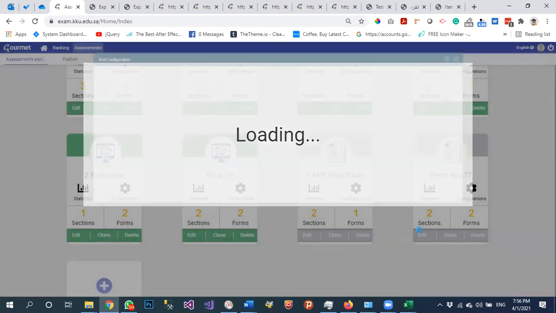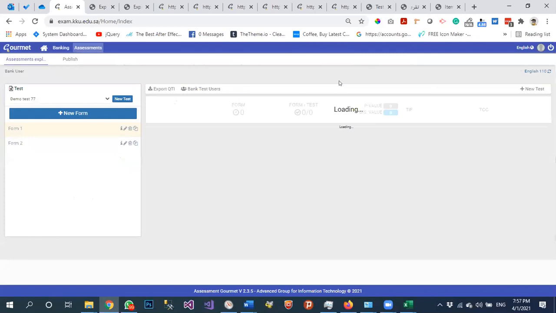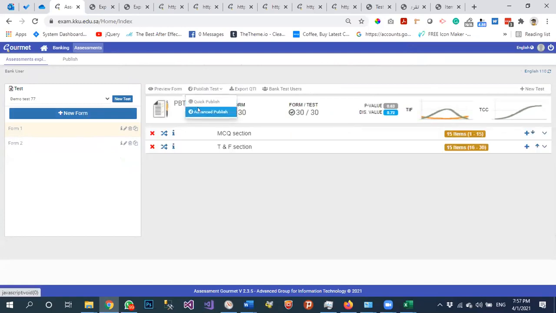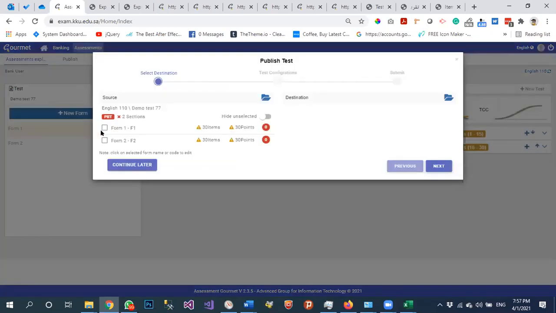And now we can go back to the test and do the advanced publish. So now I will select advanced publish. I will select the forms I want to publish. Maybe I want to publish only one form. I will publish both of them.